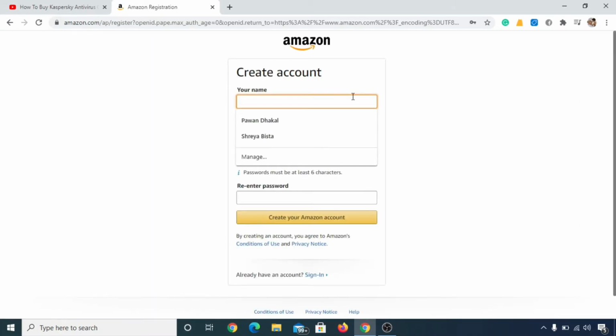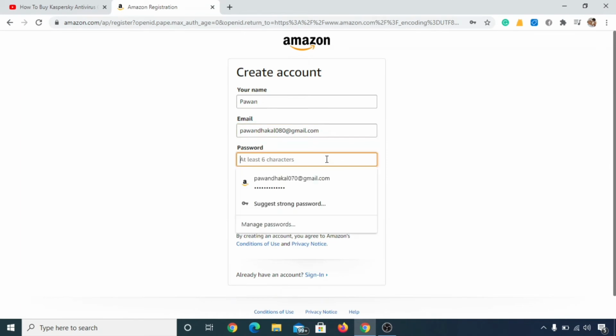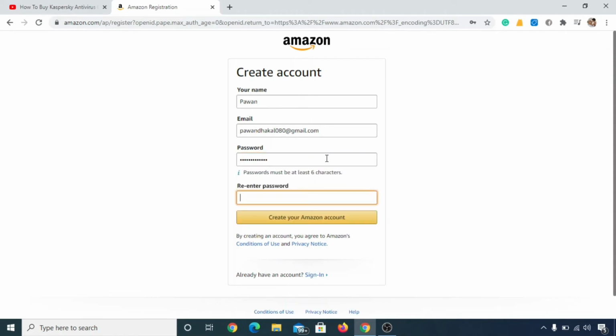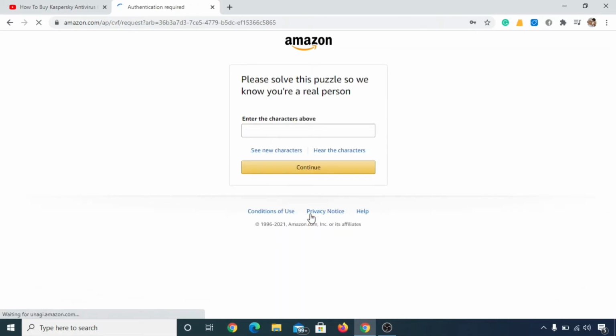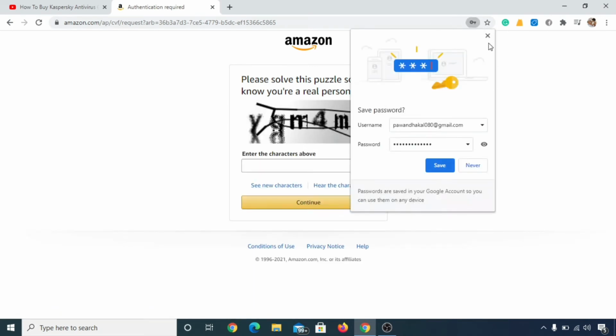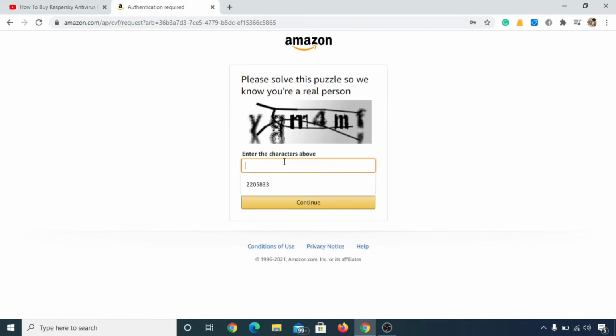And then put your name here, your email address here, and a password that you can remember. Now click on create your Amazon account. You can save that, fill this captcha and click on continue.